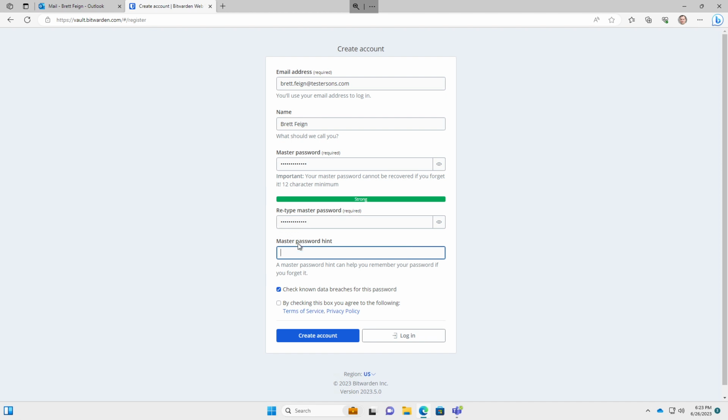And as a password hint, you can write something. I'm not going to put anything in here because I chose a completely random password that I'm going to write down elsewhere. You could check to see if this password has been part of any known data breaches. That's always a good thing to do. And then you need to check this box to agree to the terms of service. And with that, we'll create the account.